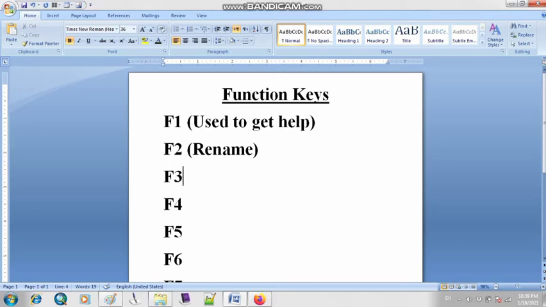Okay, so now what is the use of the F3 function key? Now who will tell me? I'm going to ask this question to Mahnoor. Can you tell me, what is the use of function key F3? Okay, for example, let me press F3 and you will see an immediate result.